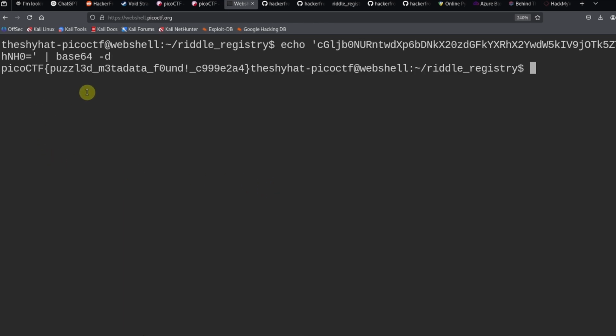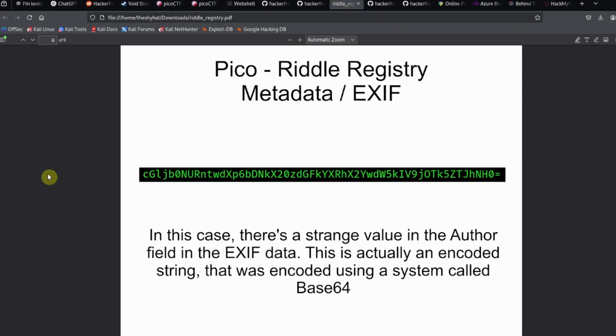Okay, so if we decode the string, we actually get the flag. So it's called picoCTF puzzled metadata found. So sometimes you can find some interesting data inside of the metadata. So this is what this challenge was trying to teach.